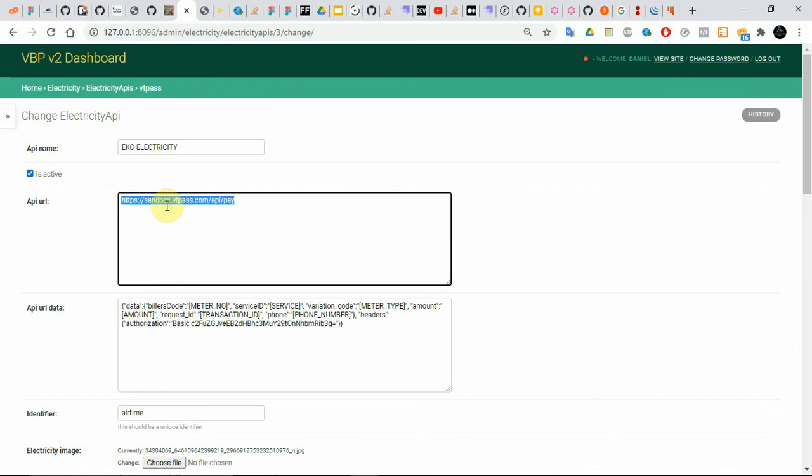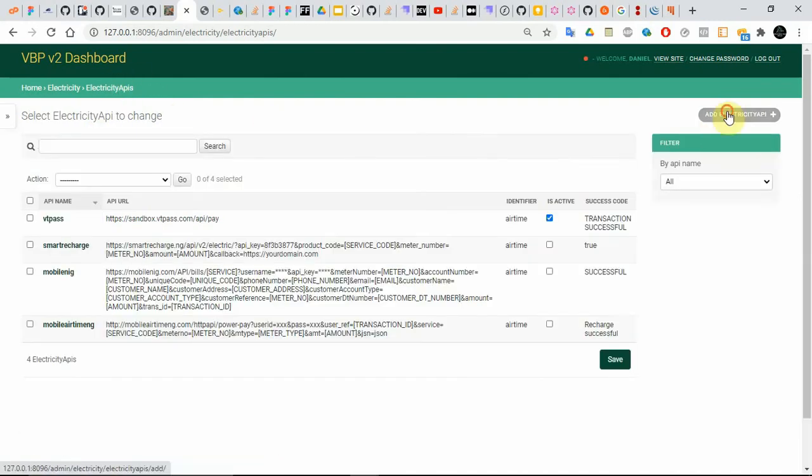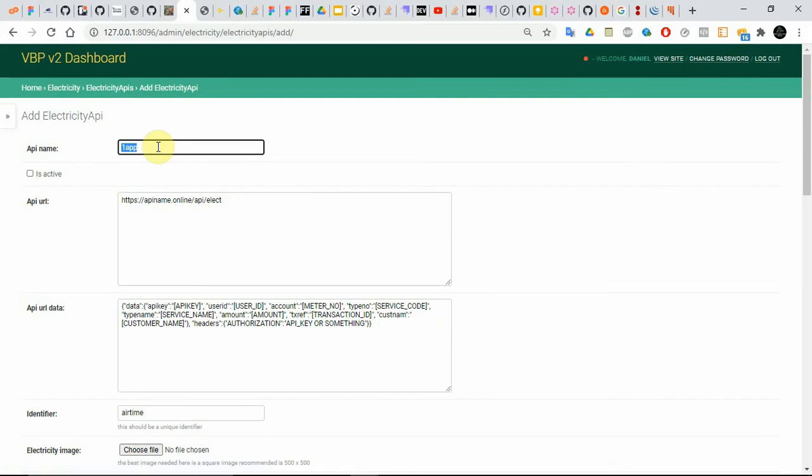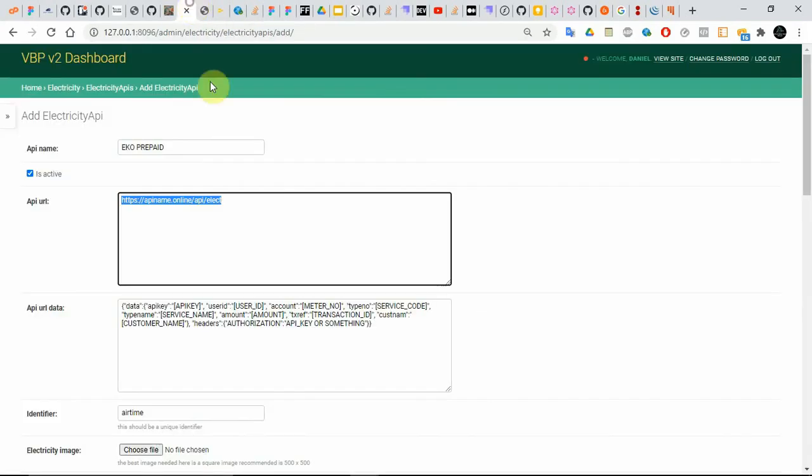Of course, like I said, if you're going to be using VT pass, you're going to be using VT pass. But in this case now we'll be using, what was it called now? Vtukonnect. So I'm just going to go back and create a new profile for it instead. So that's Eco Prepaid. Then our URL, we can get it from here also. That's bill payment. So we have that.